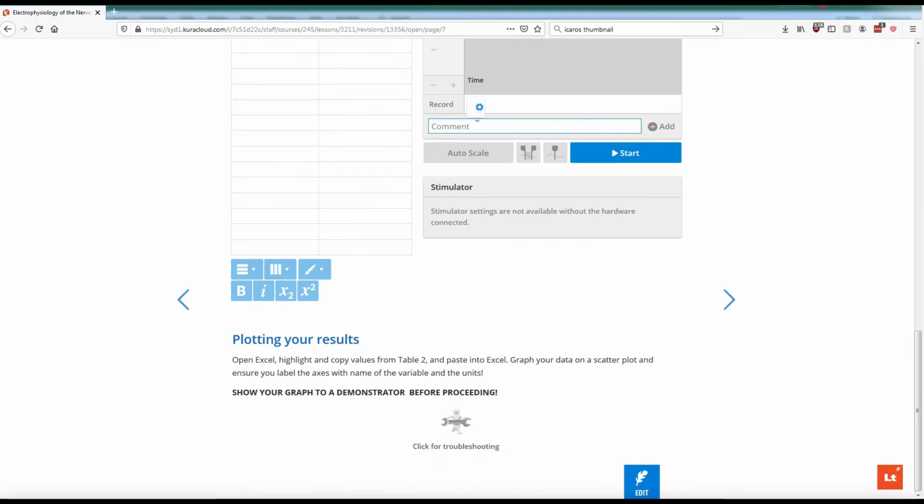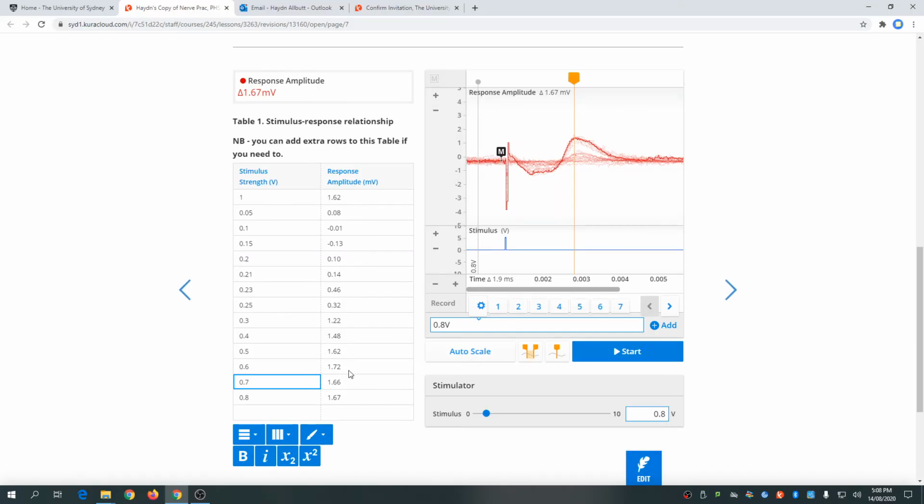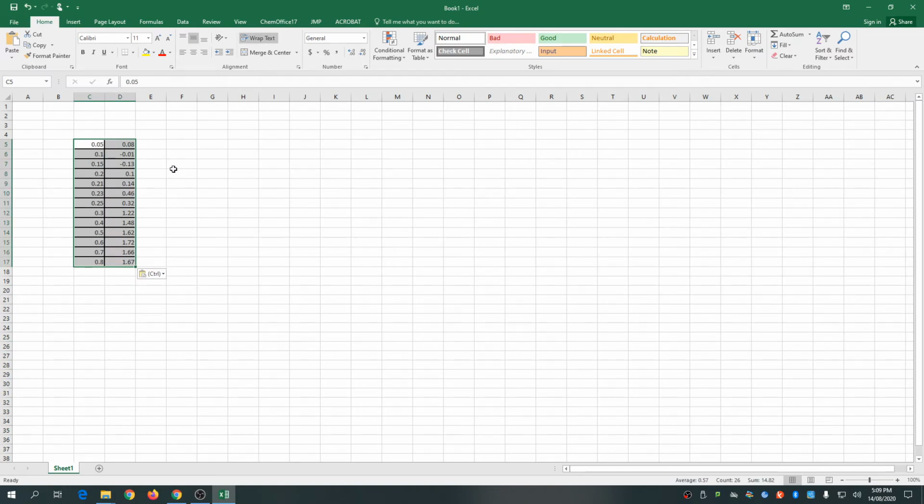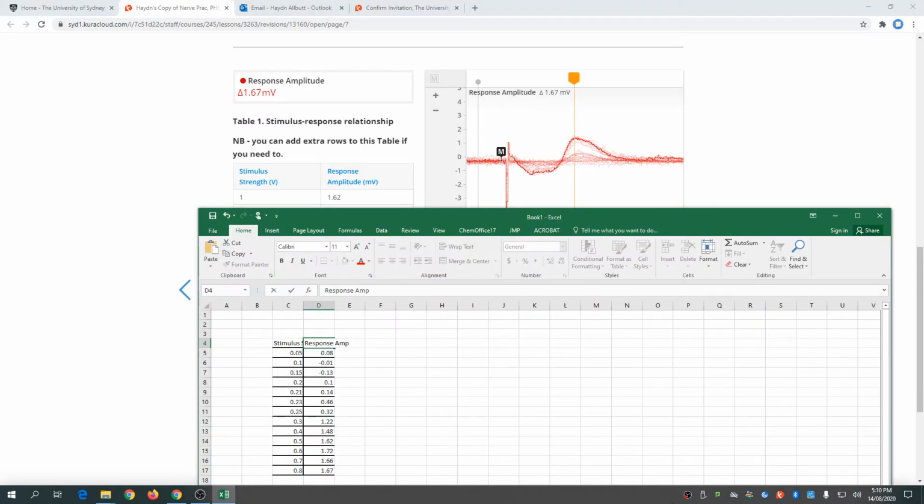And then the instructions say to plot our data. Now we'll be doing this for each of the data that we collect from each of the experiments, and I'll leave that for you to do. But because this is the first one, we'll go through this in a little bit more detail this time. First of all, highlight the data and copy it across into Excel. Make sure you've labeled each of the columns.